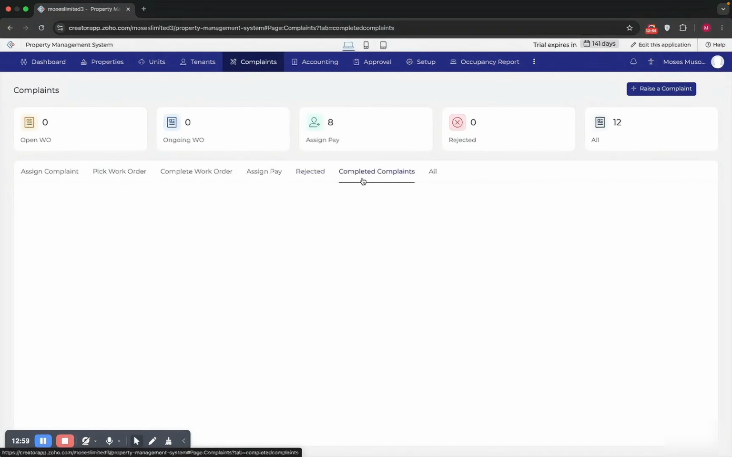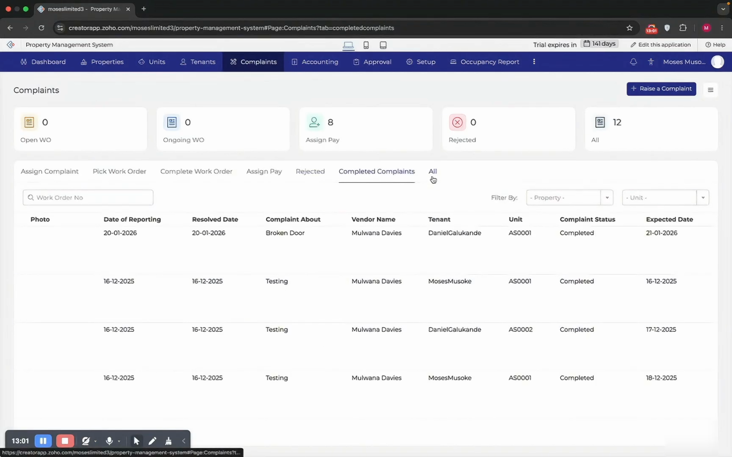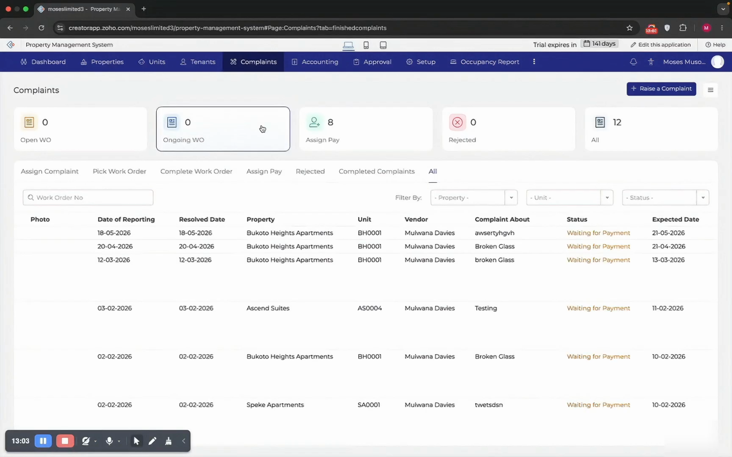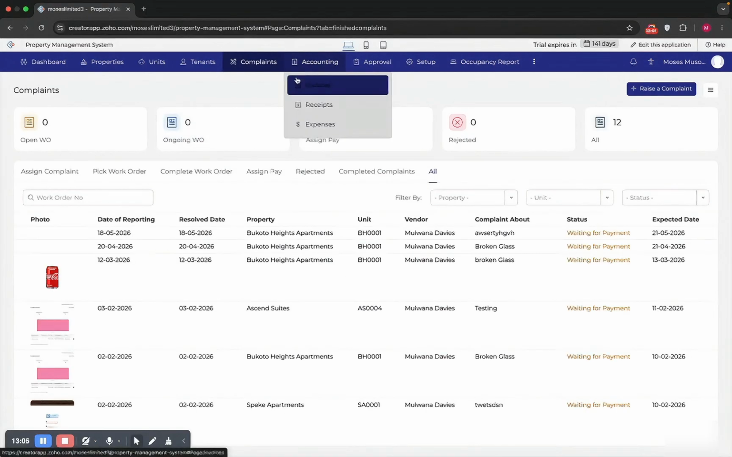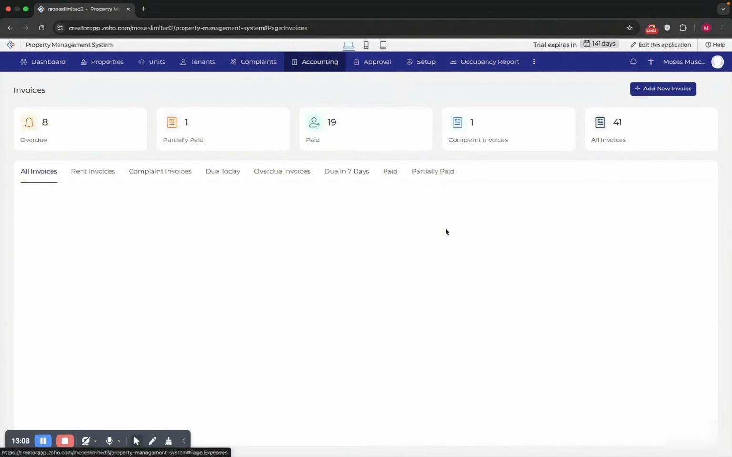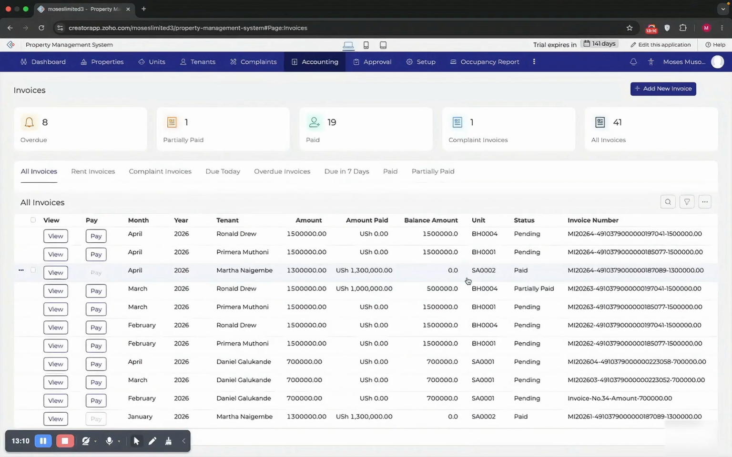So you can see the rejected complaints, the completed complaints are all here. So those are the complaints. Then under accounting, you can see the invoices. So the system will automatically create invoices every month if you set it like that.